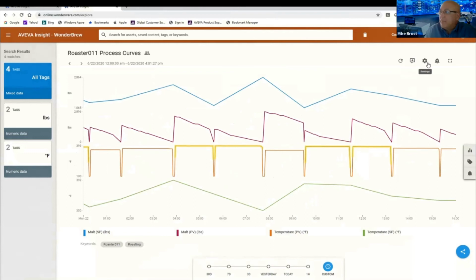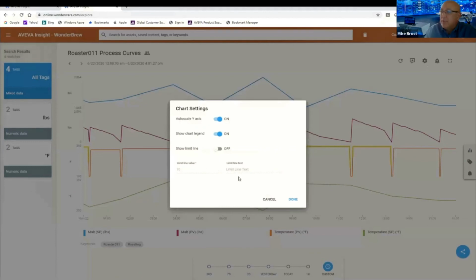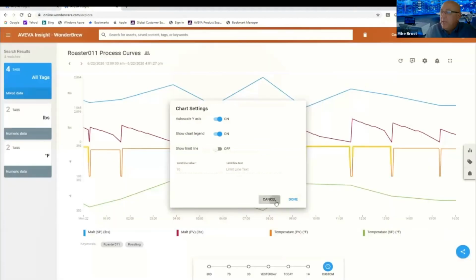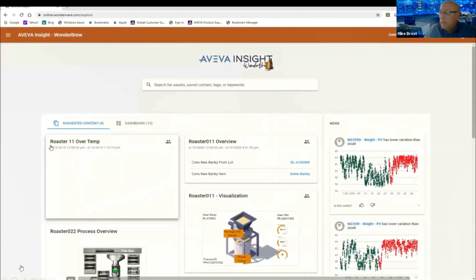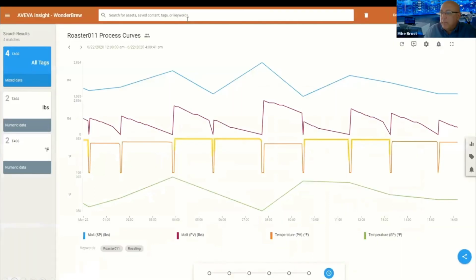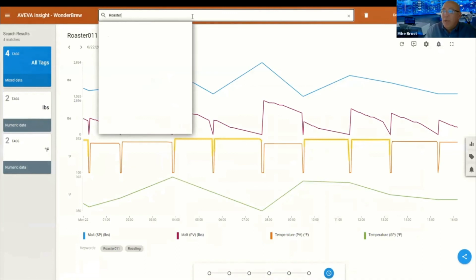We can add comments, we can change its settings, we can put limit lines, we can show different comparative lines on here if we wish to have something to more visualize and make this more informative to us. But we can also come in here and add more data to the trend.